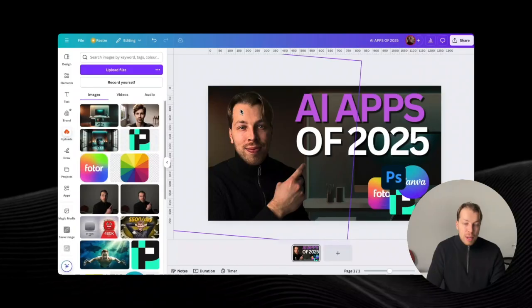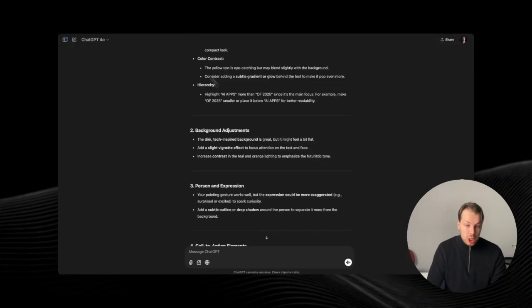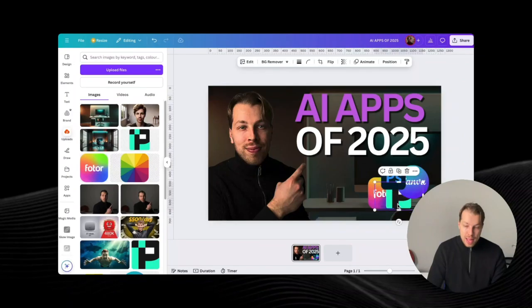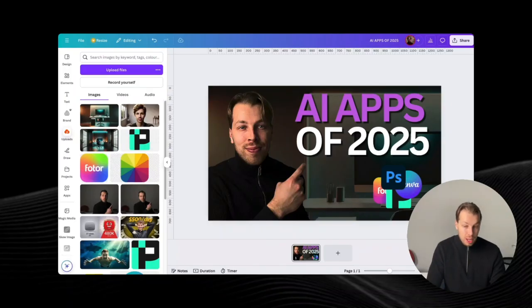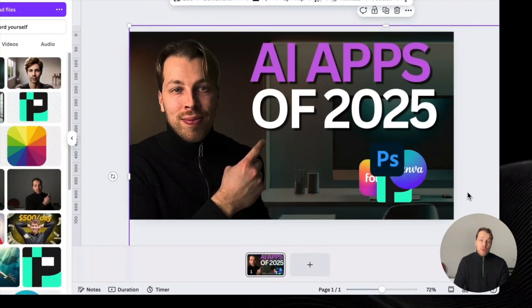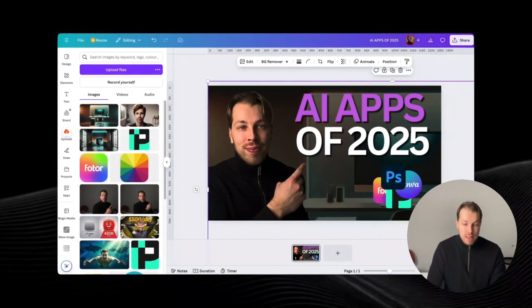So now that I have implemented some of these changes that ChatGPT gave me here, I think that this is actually looking a bit better. Of course, once again, this is just to demonstrate, so this is not a perfect one. Usually I spend a lot more time on these. But as you can see, you can use ChatGPT to create these backgrounds, and then you can also use ChatGPT to get ideas for your existing thumbnails.